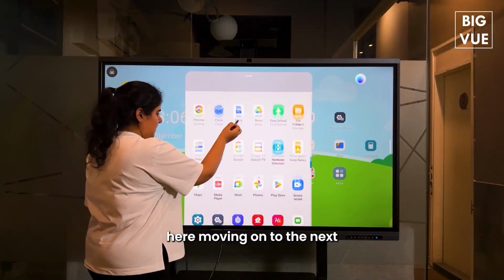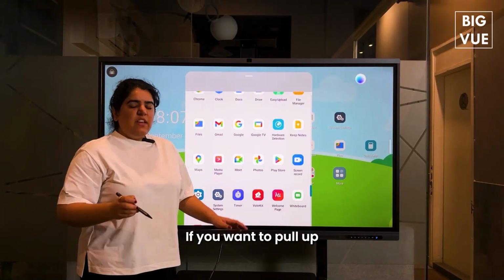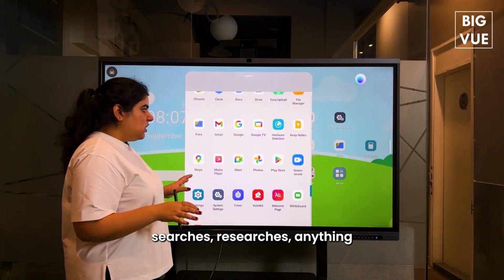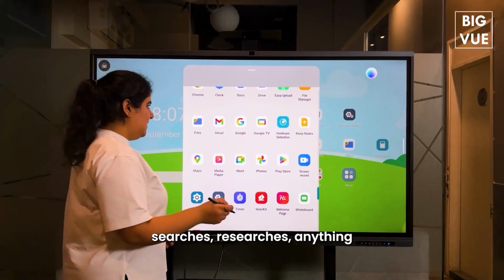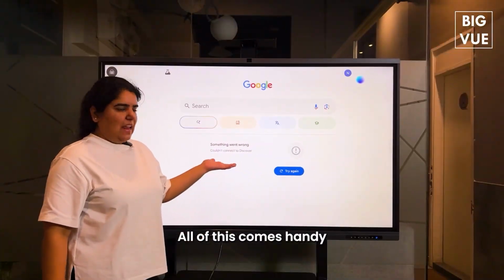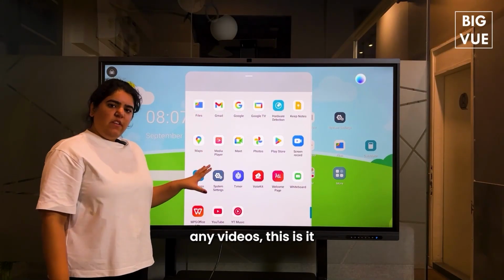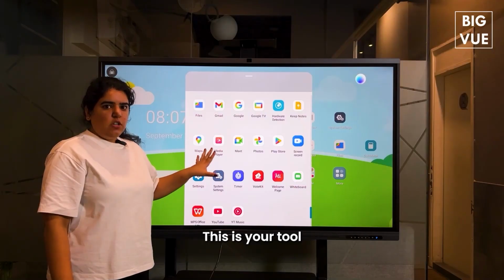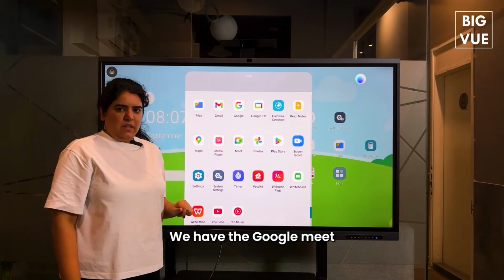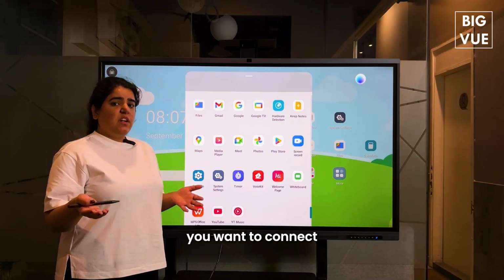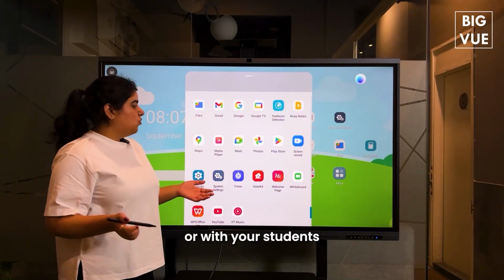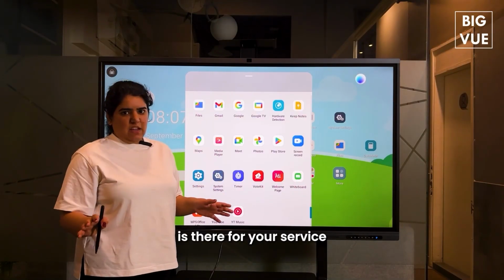Moving on to the next, you have the Google and the Chrome. If you want to pull up any articles, searches, researches, anything, all of this comes handy. Moving on, we have the media player. Whenever you want to view any videos, this is your tool. We have the Google Meet. So whenever you want to have presentations, or connect with your clients or your students, Google Meet is there for your service.